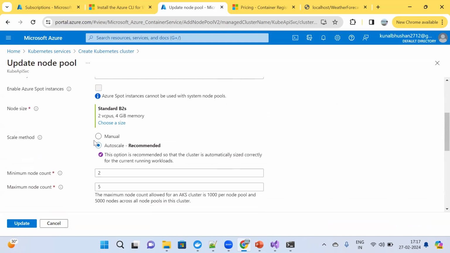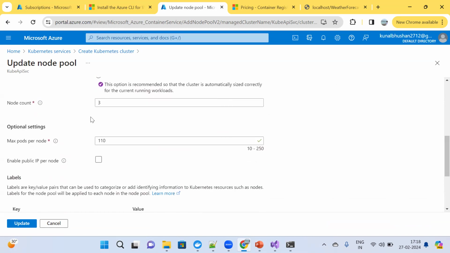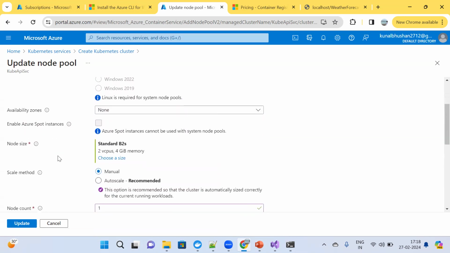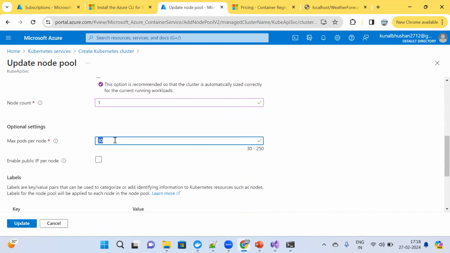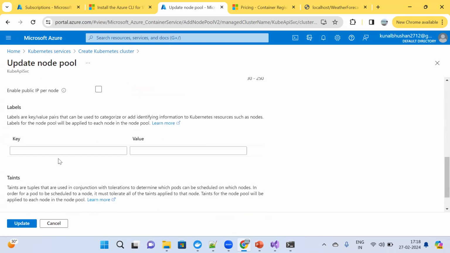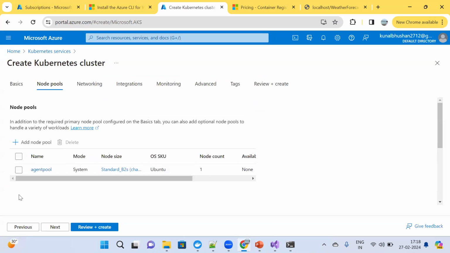And for the scale method, I'll do the manual, not go for the auto scale. Node count, I will give 1. And here it is saying the minimum is 30 and 250 is maximum. So I'll give 30. Okay. Fine. First, I'll check. I think one will not allow. It will allow minimum 30. That's it. Okay, enable. Fine. So I will update that. Okay, this error is gone.